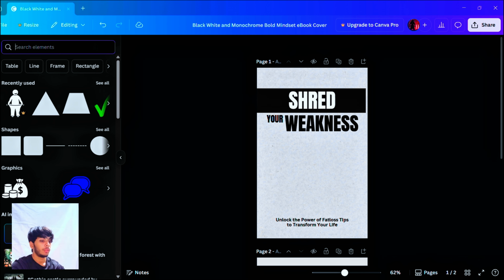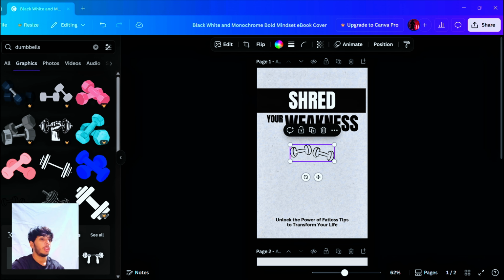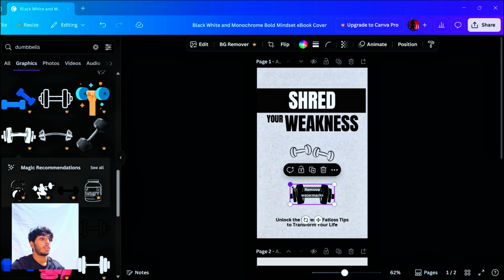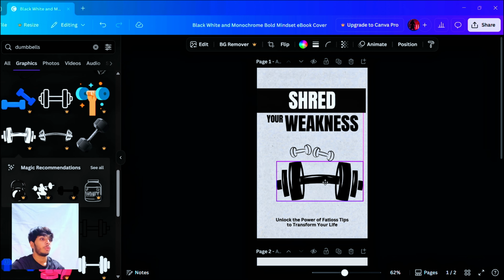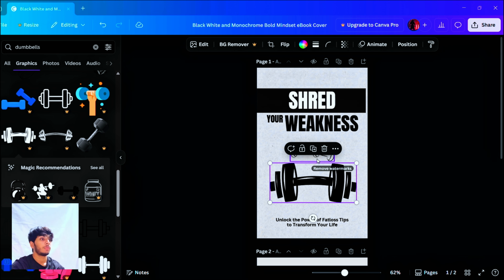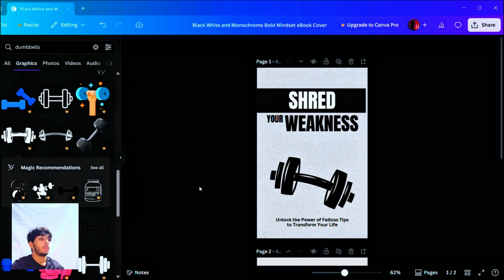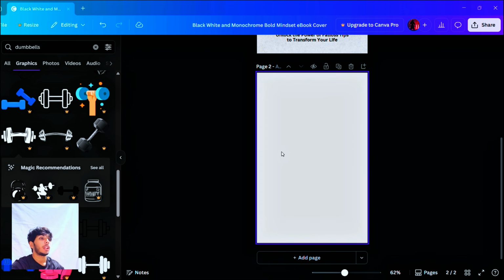Dumbbells. These dumbbells look good, or we can go with this too. No watermarks, and it fits very well. Rotate it a bit, and you've got your poster ready. Now here you can write some info.